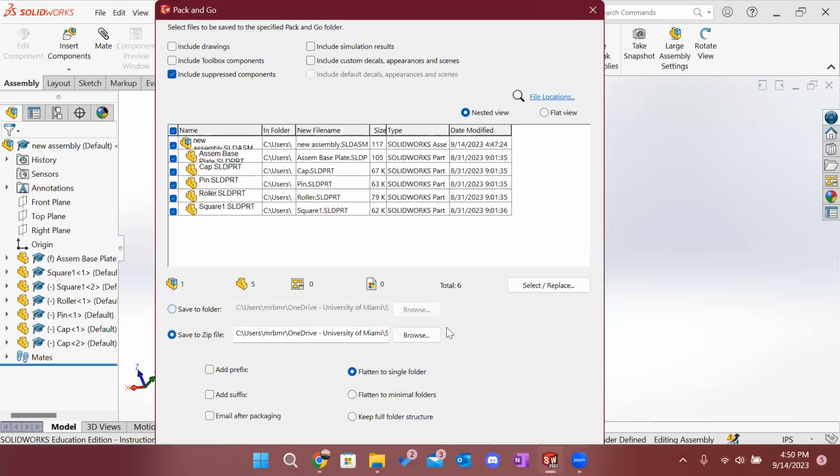I can make it into a zip file and save it there. You can share it. I typically recommend putting it in a zip file. If you want to include any drawings that you made, you can do that too at this point.